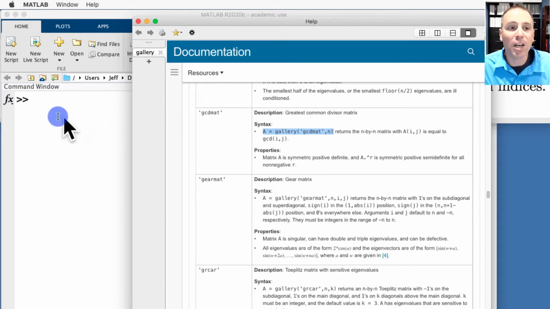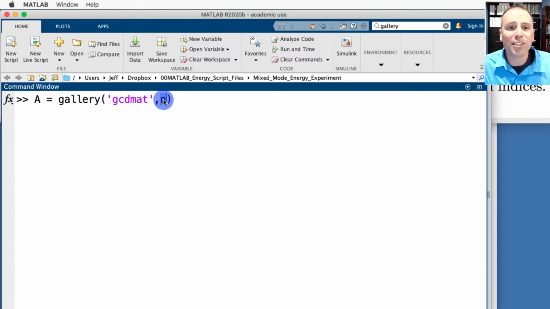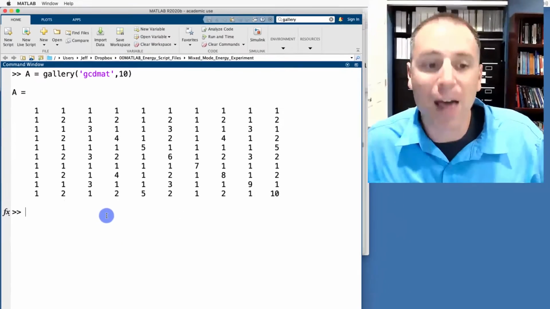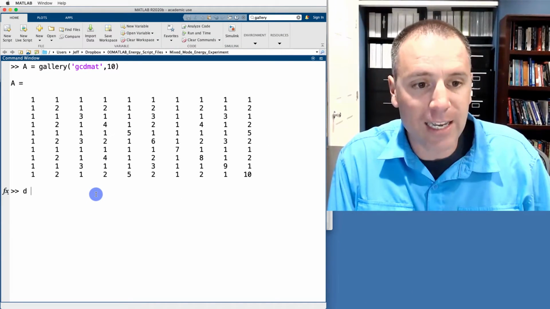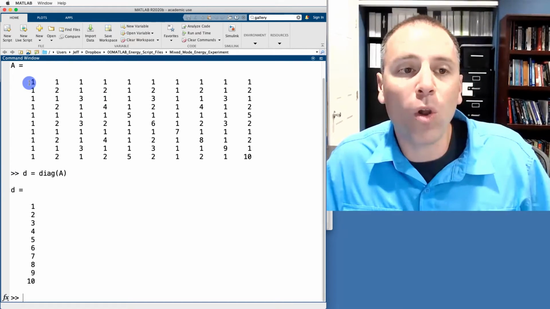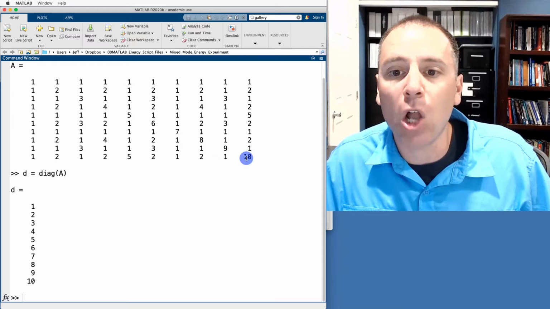Let's go ahead and try this. So we go ahead and pull that syntax off. Let's define n here to be 10. So the greatest common divisor between 2 and 2 is 2. The greatest common divisor between 10 and 5 is 5. The greatest common divisor between 9 and 3 is 3. So the entries of this matrix are the greatest common divisor between the individual row and column index. The reason I want to call attention to this is if we set D to be equal to the diag of A, this is going to pull off the individual diagonal entries along the main diagonal.